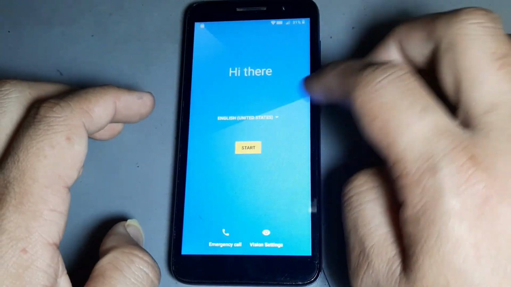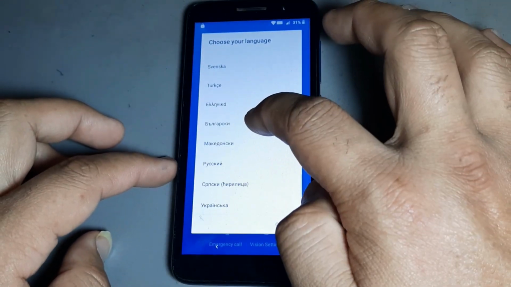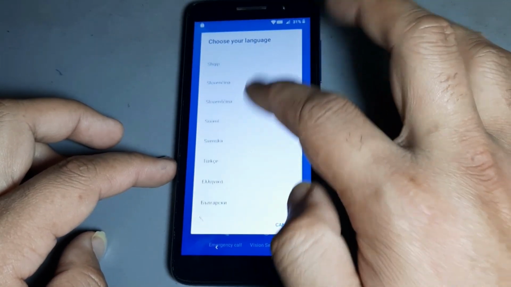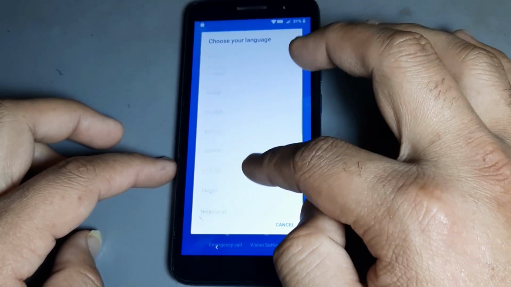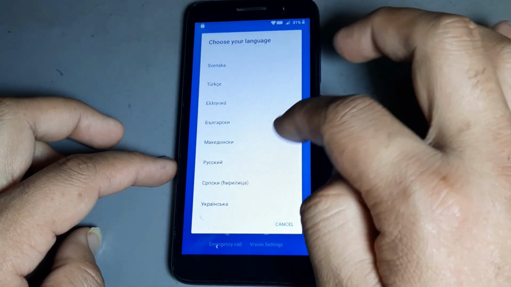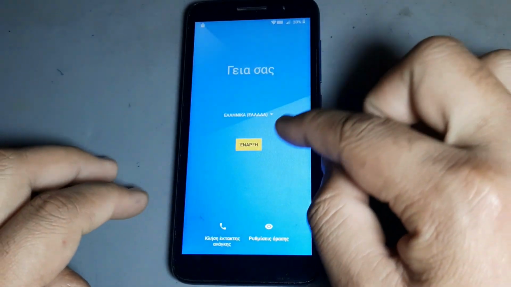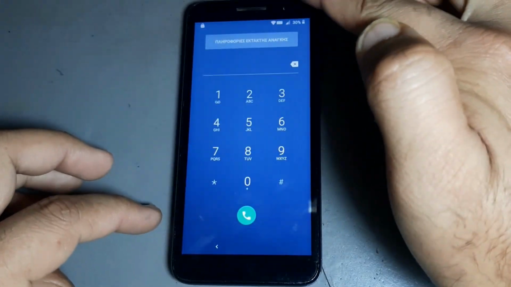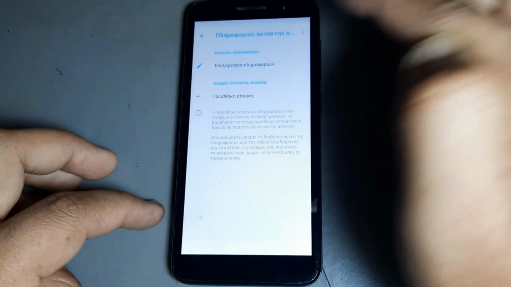Then select language. This one is 8, 9, 10. Choose any language. This one, choose this language. After that press. Then press here. Again press. After that press this side.